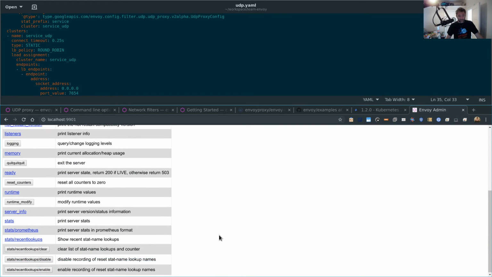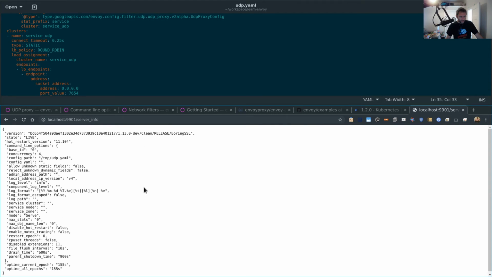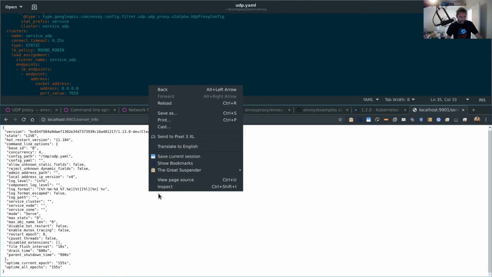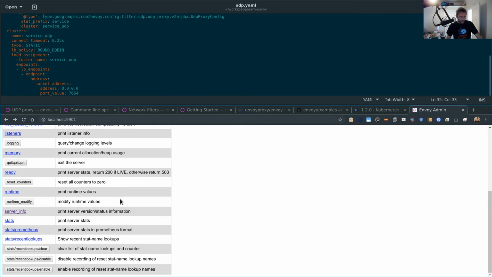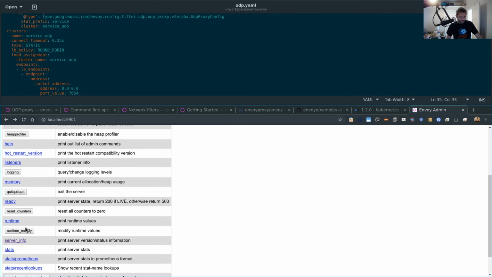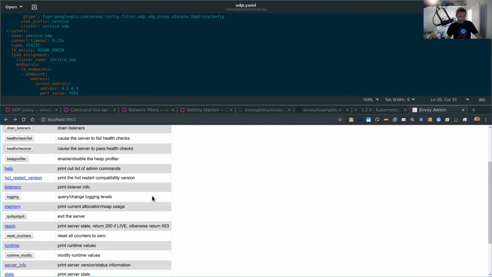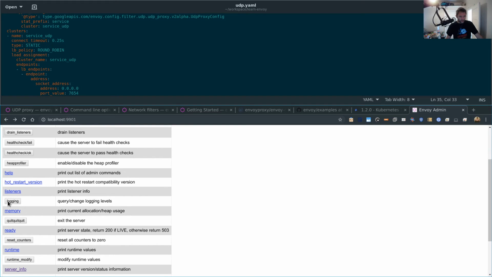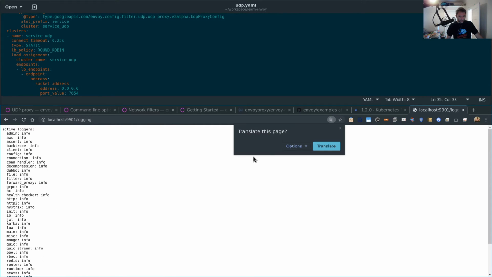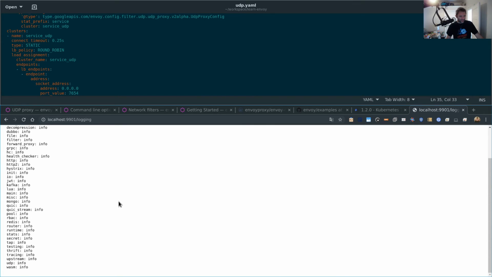Oh, this is cool that I can do this. Server info. Is that what I want? No, not that exciting. Reset states. Runtime modify runtime value. So fun. Reset all counters to 0. Exit the server. I just wonder actually if I can query or change the logging levels. What can we do here?